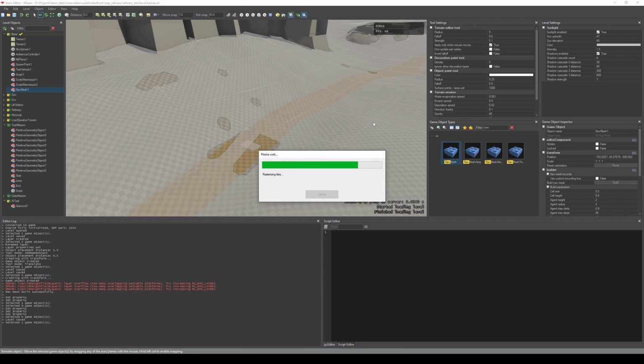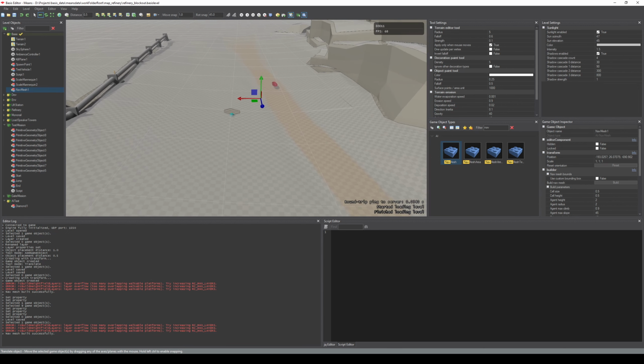Not sure if I really need that test mission there anymore, but it can be quite handy to have, I guess. All right, rasterizing tiles. Any minute now. And there we go. And now we don't have any holes anymore.